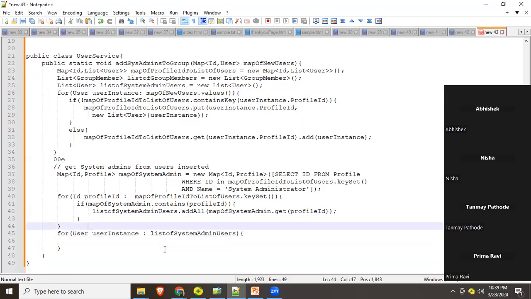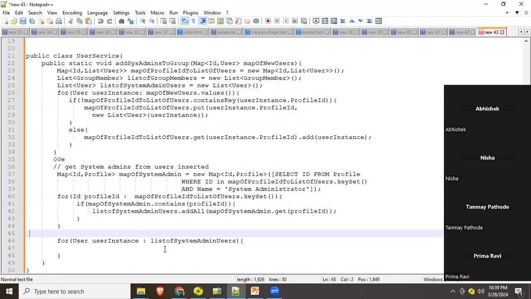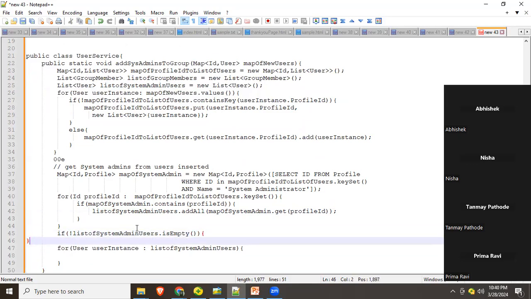Now, before doing this, I want to do a check: if there is no system admin user involved, I shouldn't be doing a query at all, right? So I will add that check. If there are system admin users, then do a query.